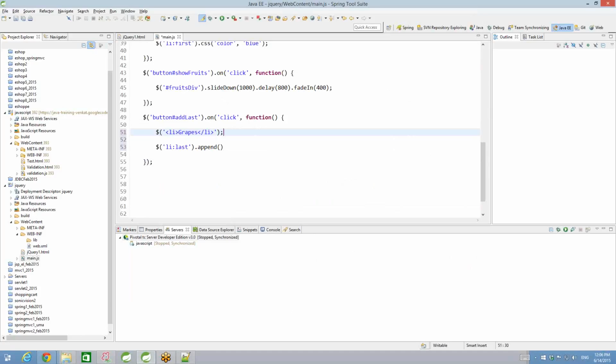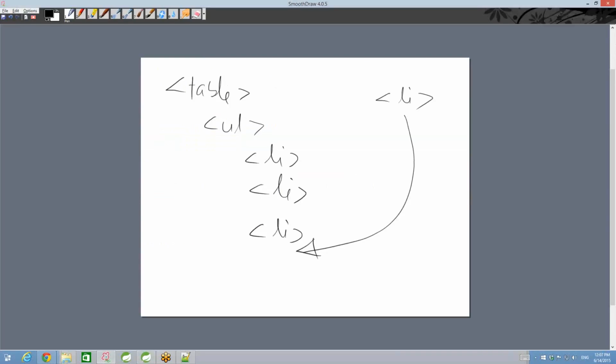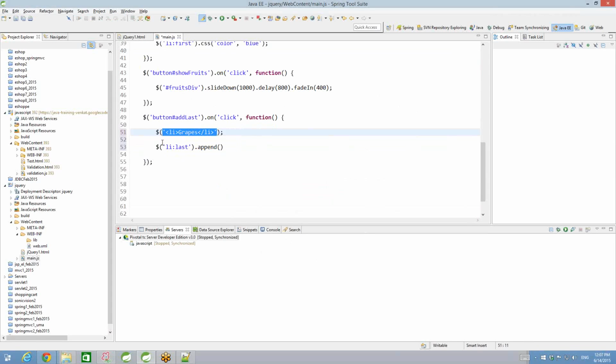So write your HTML, whatever you want to do. We want to add a new li, right? So now I'm actually creating this DOM element somewhere. I'm not attaching this guy to the real DOM. So now I just created a node here. And this is how we do it in jQuery.